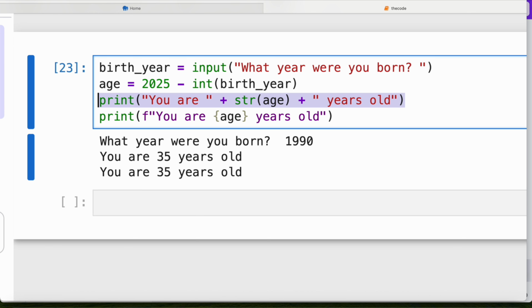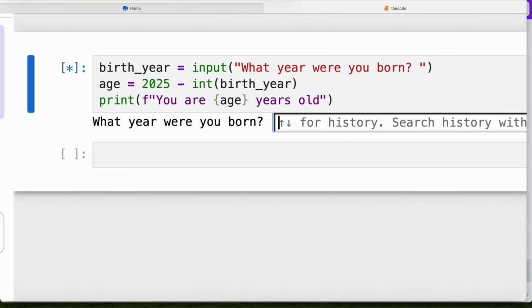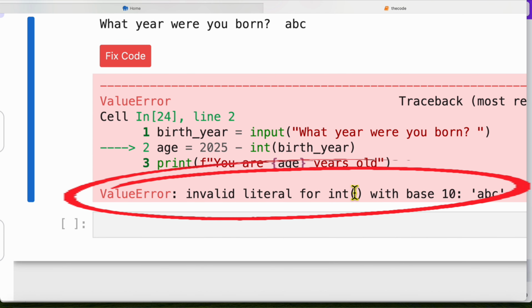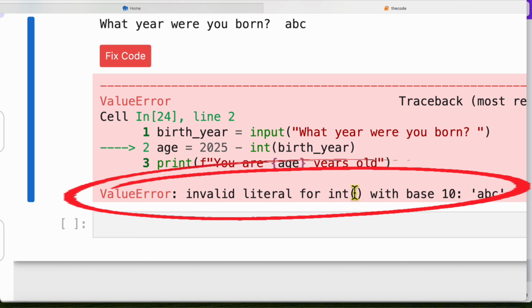Now, here's the thing. Users don't always behave the way we expect. What happens if someone enters ABC instead of a year? Let's see. We got an error. Value error, invalid literal for int with base 10, ABC. Our program crashes. This is where input validation becomes crucial.